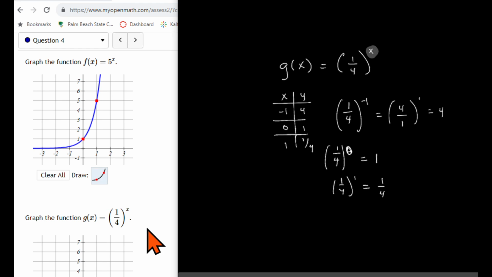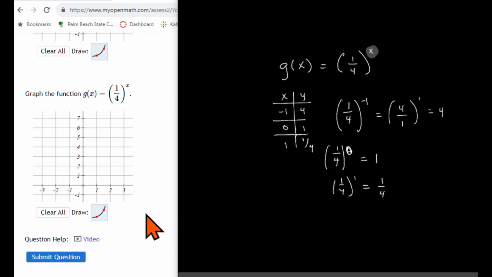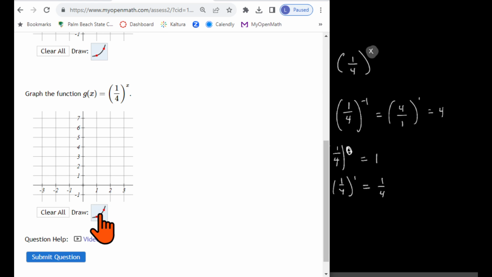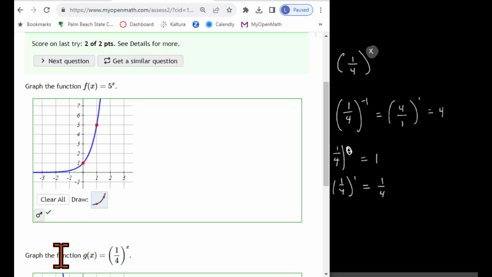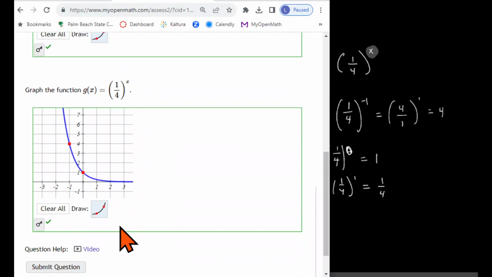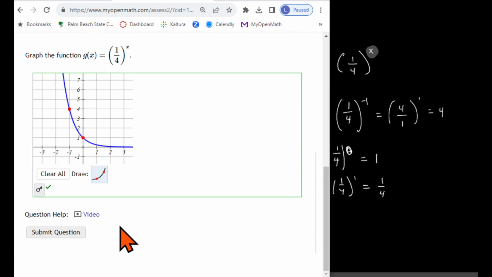All right, so I can go through and graph this one right now. I'm going to click my function here. I know my first point that I want to do is 0, 1. And then the next one is going to be not 1, because 1, 1/4 doesn't work so well. So I'm going to go over here to -1 and up 4. And then I'm all set. And then I'm going to go ahead and hit submit question. And you get those nice little green boxes and checks around it. So we're great with that.